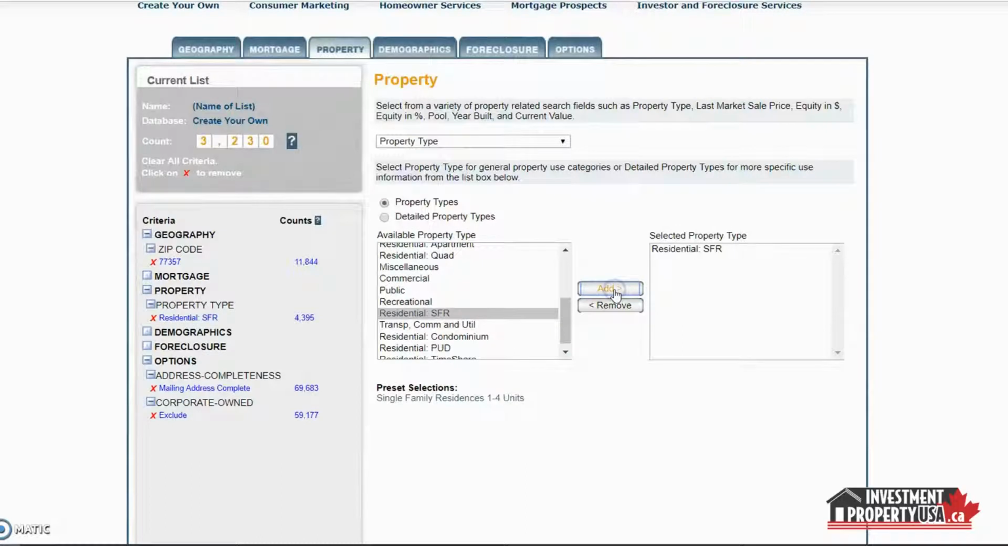So you just click Add. And you can see here it says single family residence 1 to 4 units. That includes your duplexes, triplexes, and fourplexes as well. You can see that reduced our number greatly for this zip code. Now we only have 4,000 names. So that's property type.